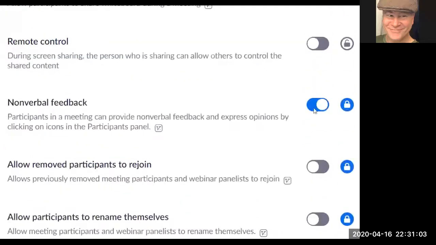Nonverbal feedback. I like that on. That's the way the students can raise their hands to let you know that they have a question. Now, I let them chat to me, so they ask their questions in chat. But if I'm allowing voice chat, then it's kind of nice to see a hand. I can call on that person. And many students are respectful enough to have that work.